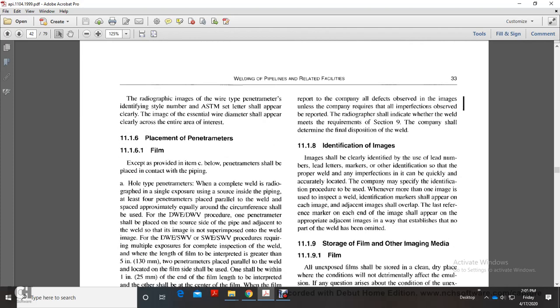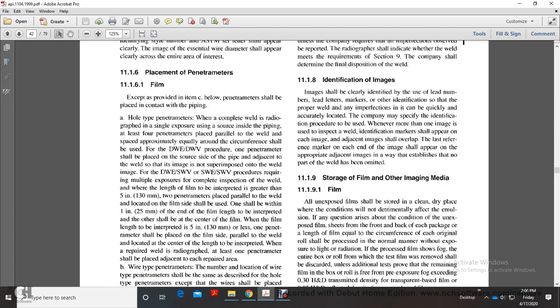Placement of the penetrameter, except as provided in item C: the penetrameter shall be placed in contact with the pipe. For hole type penetrameters, when the complete weld is radiographed in a single exposure using a source inside the pipe, at least 4 penetrameters placed within the weld and spaced approximately equally around the circumference shall be used. For a double wall exposure, double wall viewing procedure, 1 penetrameter shall be placed on the source side of the pipe and adjacent to the weld, with the image superimposed onto the weld, as for double wall exposure, single wall viewing and single wall exposure, single wall viewing.